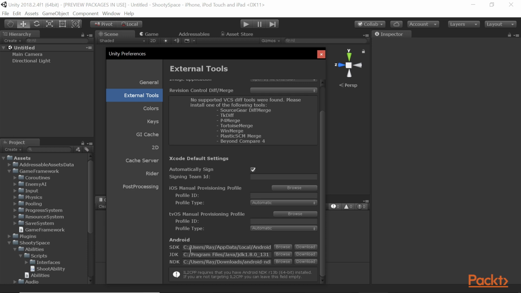So we set the SDK path here. In my case, it's set in the Users, app data, etc. The JDK will generally install to Program Files on Windows. On Mac, you're going to have to look it up under your Library directory, I believe. And then the NDK, which I have in my downloads folder.